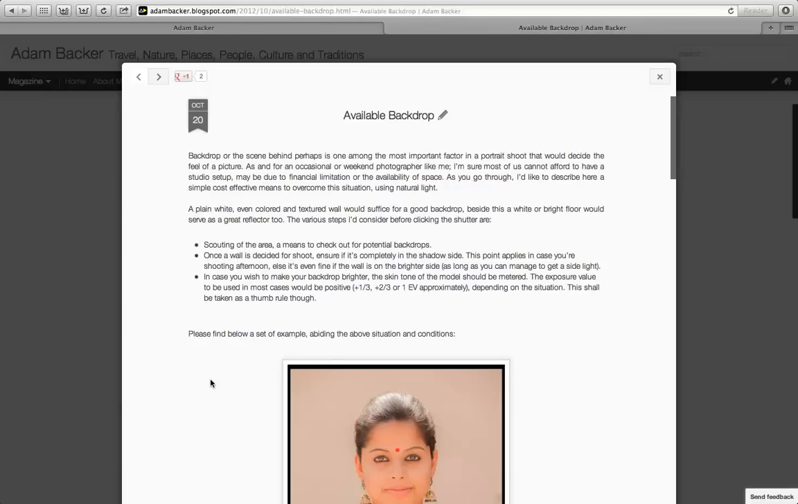Now, to begin with, let me tell you, before making any shoot, or before going ahead with any shots, first and foremost, the important thing that you might want to do is scout the area. Just go out there, check out for the potential backdrop, and make sure that it's exactly the right thing that you're looking for. And the second thing, once you have picked a backdrop and you've decided to go for a shoot, you need to ensure that it's completely in the shadow side.